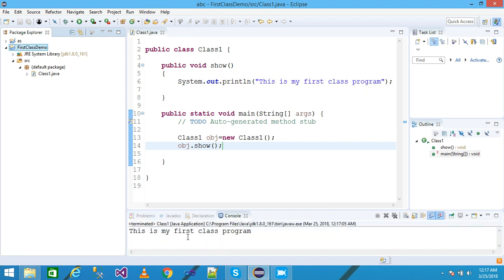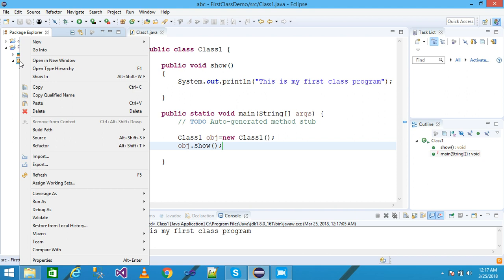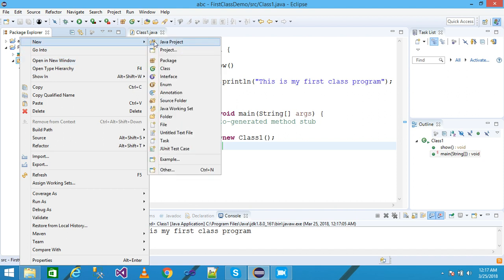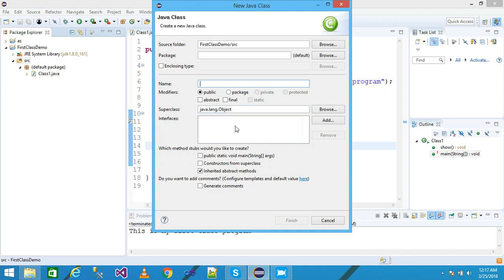Look here, this is the console. This is my first class program. The message is displayed onto the console. And I want to take another class within my project. So I simply right click on the src again and then click on the new and take another class.